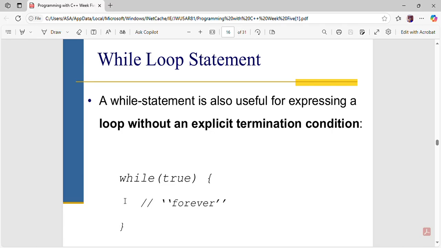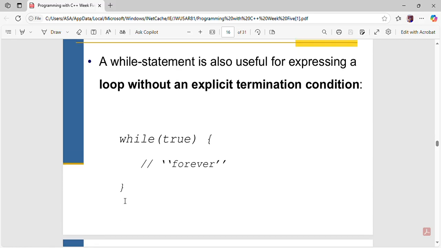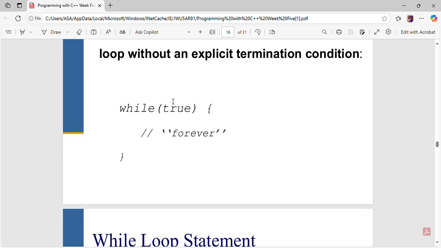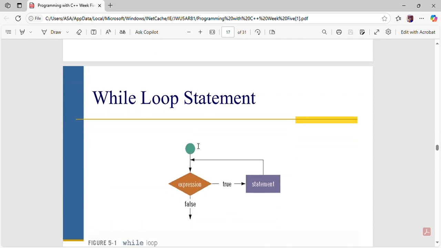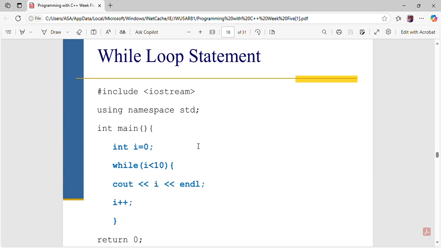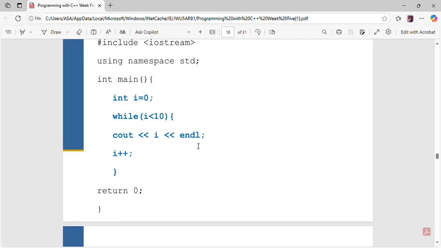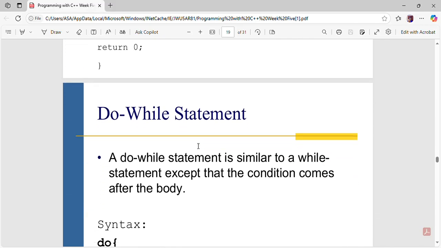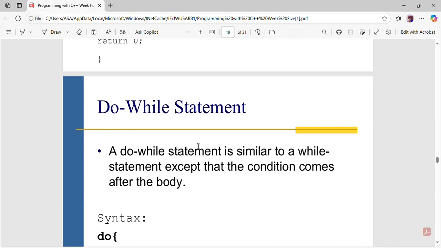So while loop statement. A while statement is also useful for expressing a loop without an explicit termination condition. So this is an example. We have while, open bracket, true, and then forever. So this is an example of a while loop statement. So we have int i equals 0, while i less than 10, then cout i endl, then i plus plus. So we also have the do while statement.